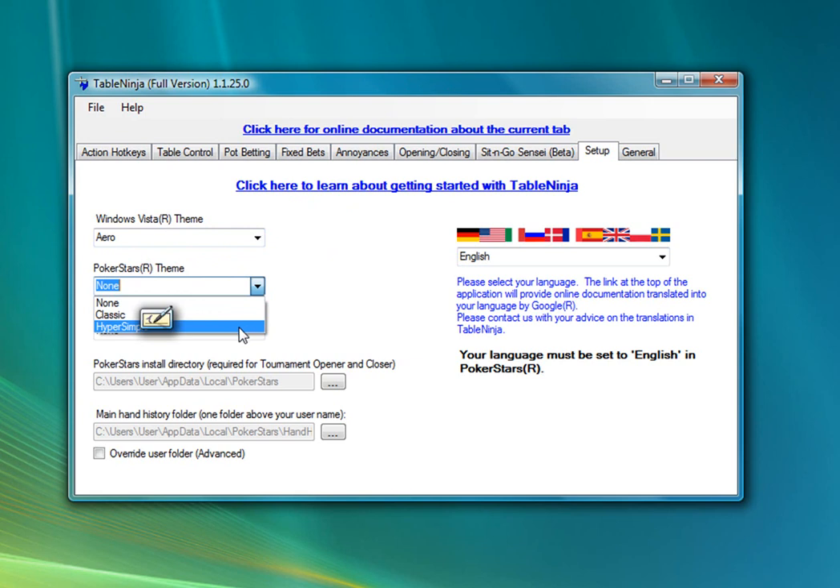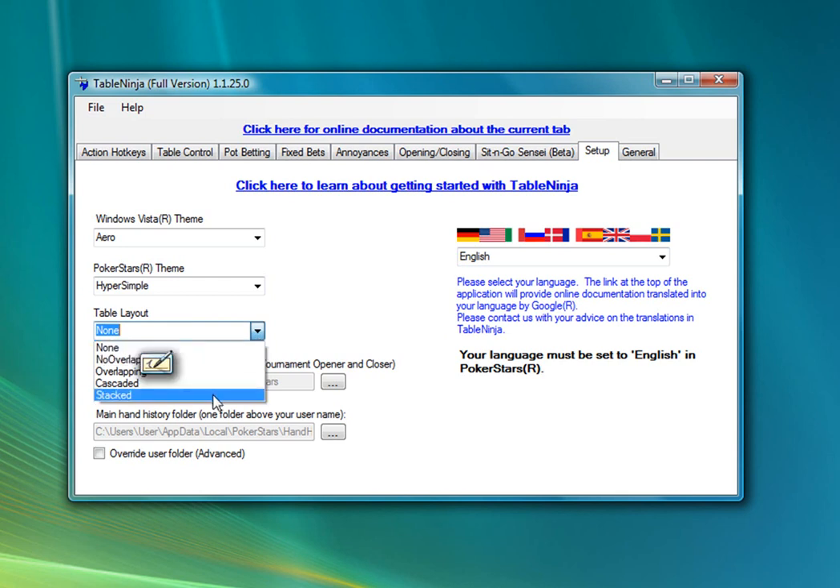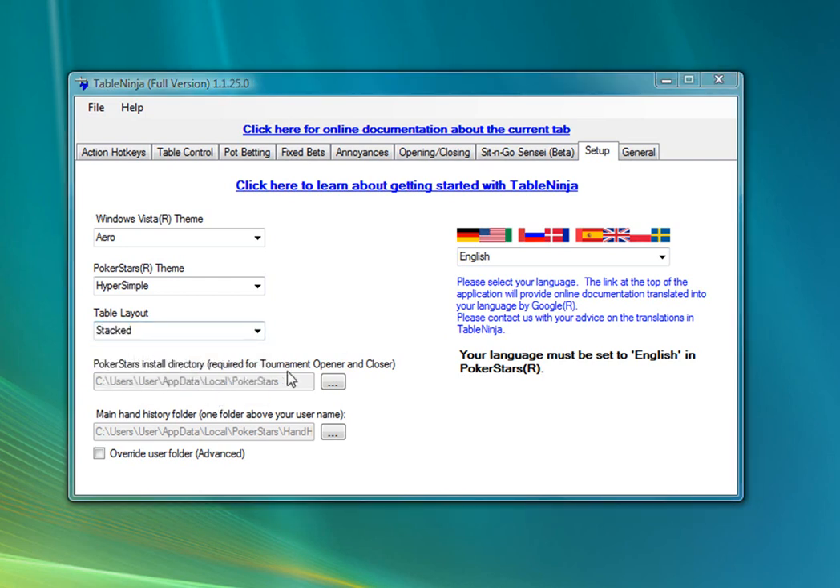Next, I'm going to set my PokerStars theme. I like to use the Hyper Simple theme when I play. And finally, I'm going to select Stacked as my table layout. I like to stack when I play Sit-n-Gos. There's also this PokerStars install directory and main hand history folder. TableNinja should automatically detect these for the vast majority of people. If you have any problems, you can click the documentation link up here, and it'll give detailed instructions for how to set this manually if you need to.